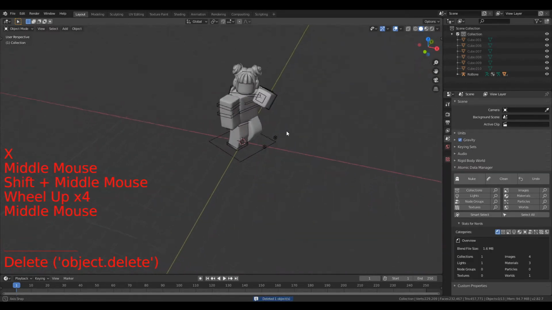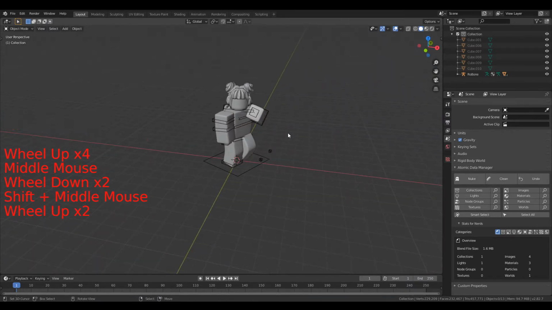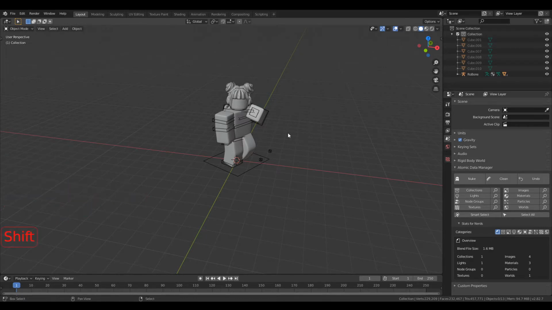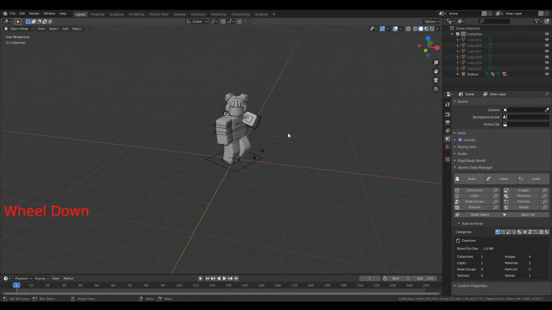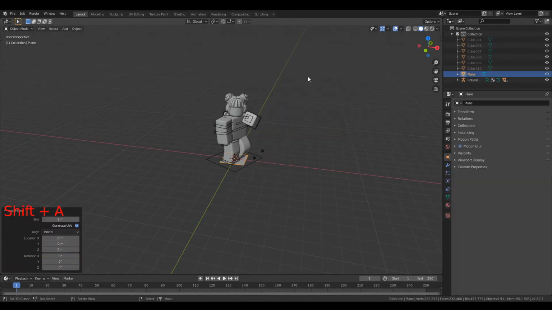So, what we're going to do in this is we're actually going to make a scene. And I would like to try and make a scene from scratch. So the first thing I'm going to do is I'm going to hold Shift A and then add a plane, as you can see here.